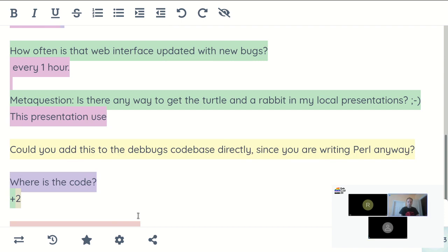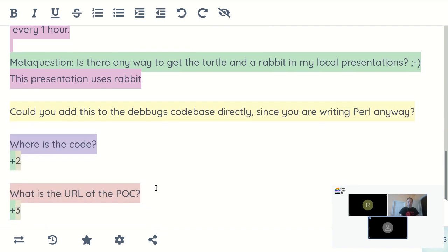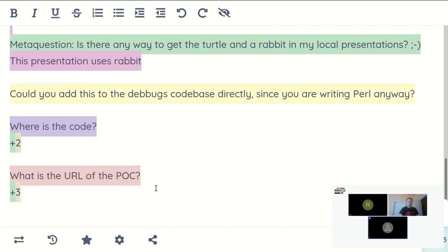Okay, so next question would be, could you add this to the debbugs code base directly since you are writing Perl anyway? It's very hard to do directory migration because the code base is very separated, and I'm not familiar with the debbugs code base, so it's hard, I think.